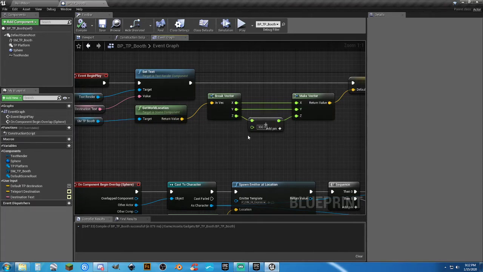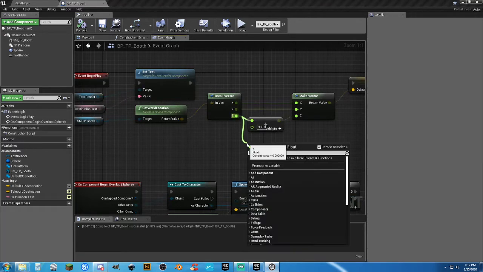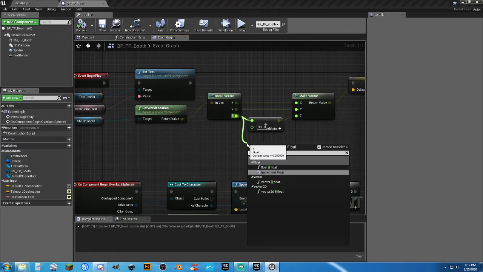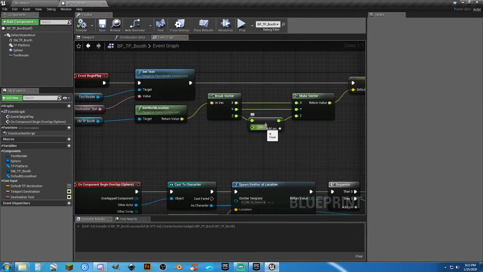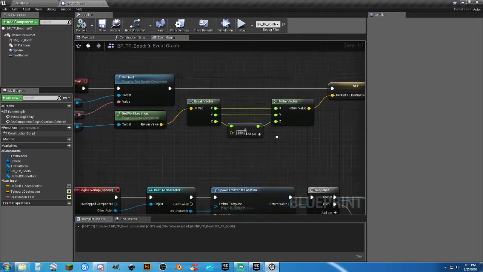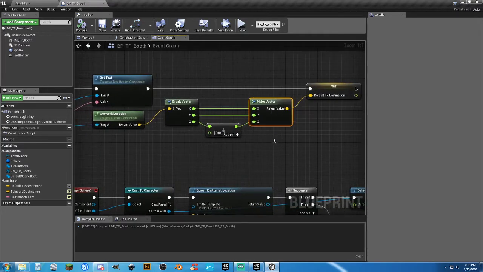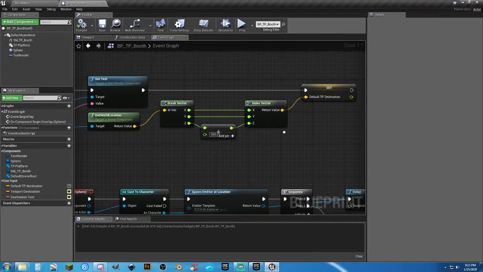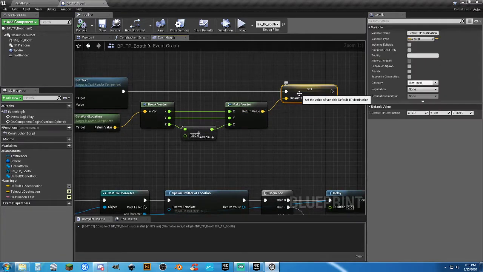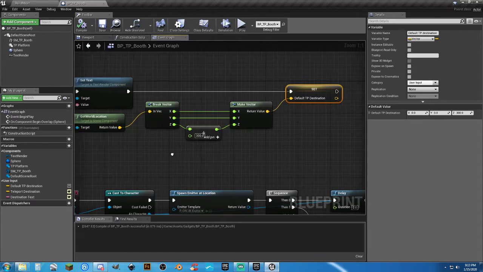And then from the Z, which is the elevation, we're going to add, and all I did was drag out from here and hit the plus key and just do float plus float, and I'm adding 300, which is going to put me right on top of the location of where I'm at, and plugging that back into a make vector node. And then just plug this into the set for your default teleport destination.